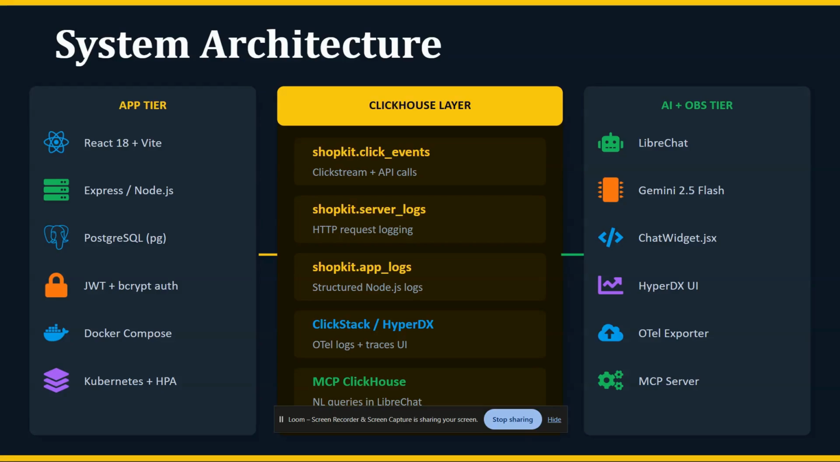The system architecture is broken down into three tiers: the app tier, the ClickHouse layer, and the AI and observability tier. For the app tier, we have React, Express, and Postgres to maintain the transactions, authentication using JWT, and containerizing the entire application using Docker. And if you want scaling, you can go with Kubernetes as well.